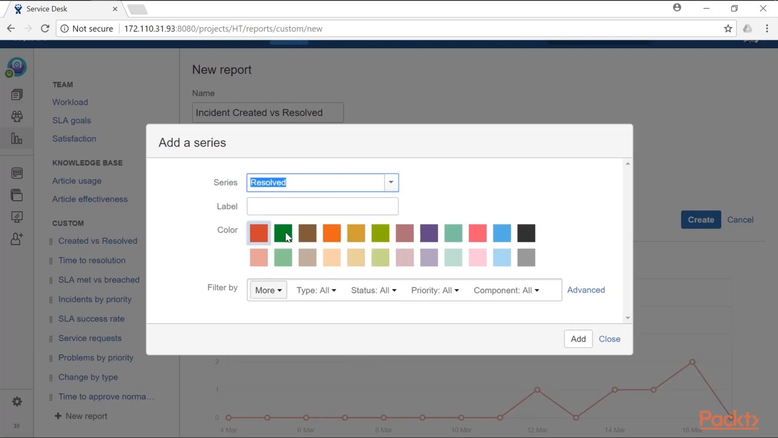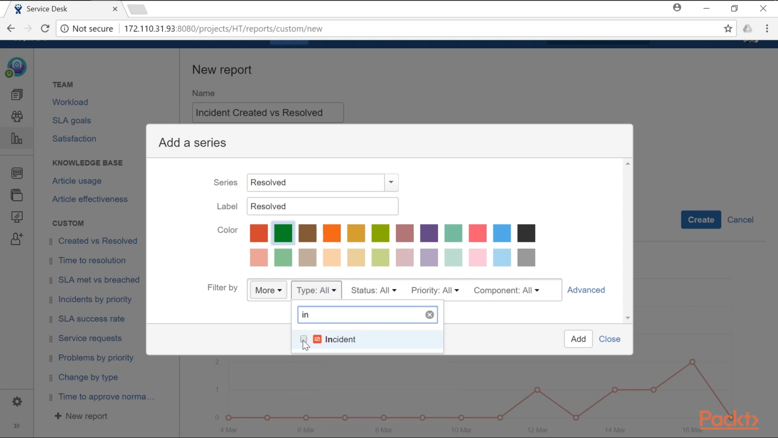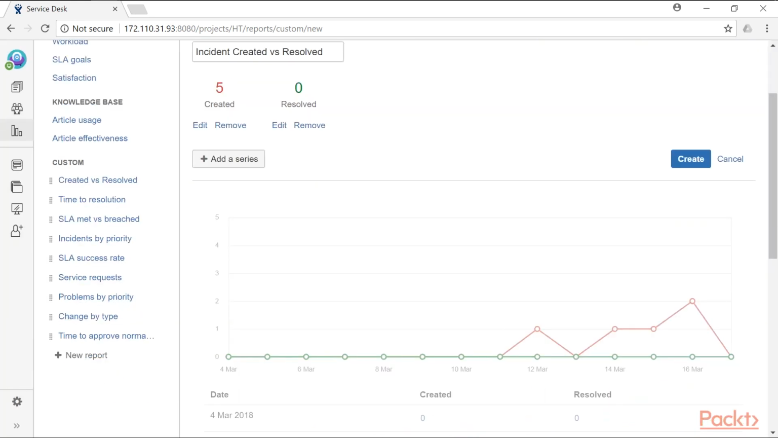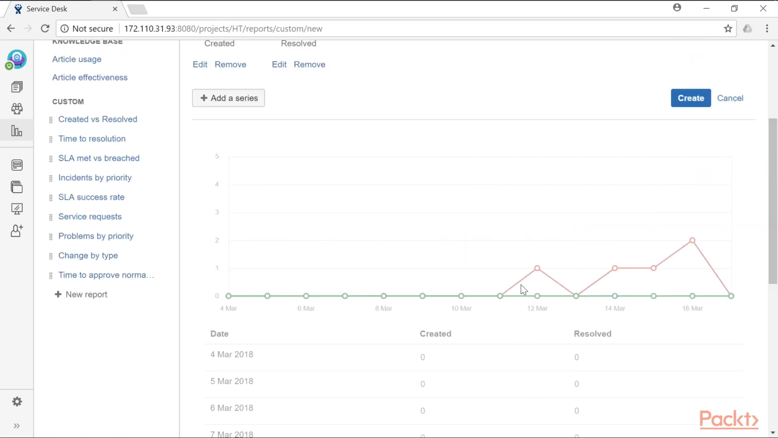And for resolved, I'll probably use a green color. I'll give my series a label, and I'll make sure that the series will only include the incidents, not any other request type. So once you add these two series in the report, you will be able to take a look here that you already have this depiction of the information in the past few days or 7 days, and simply click on the button create to add a new report.